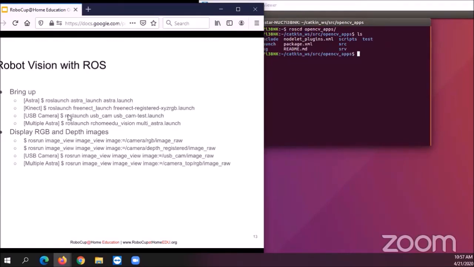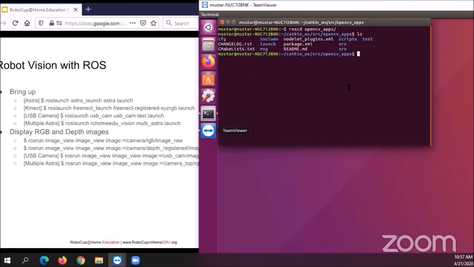Then for today, I think most of you have a webcam, so you are going to do this. This is roslaunch usb_cam, the USB cam package that you just installed for your USB camera, and you are going to use usb_cam-test.launch in order to bring it up. Since I don't have a webcam, I can't show you the webcam way. So please type this and run it, and we can run it over the break.